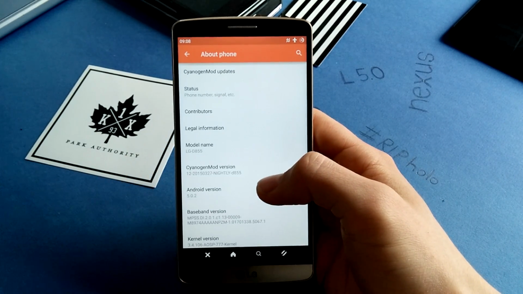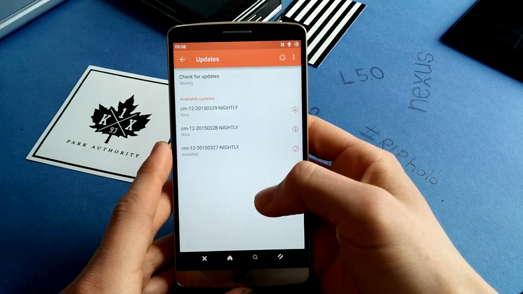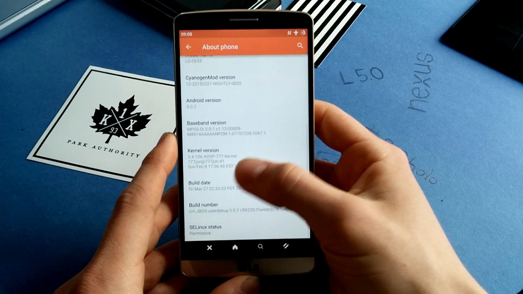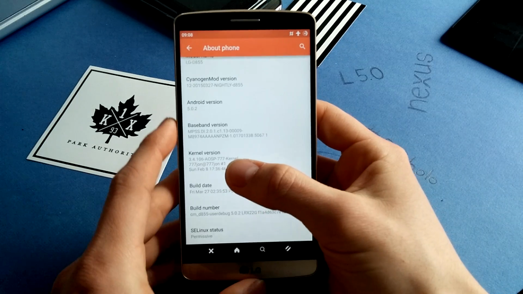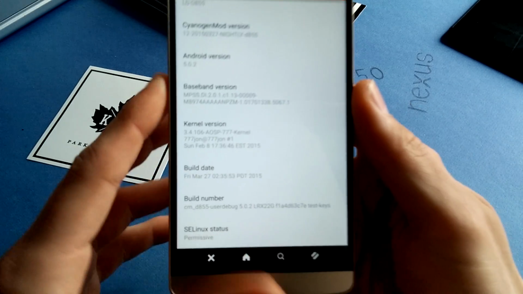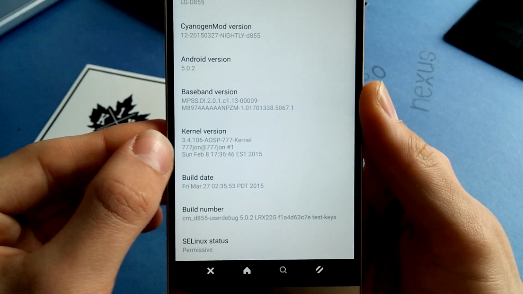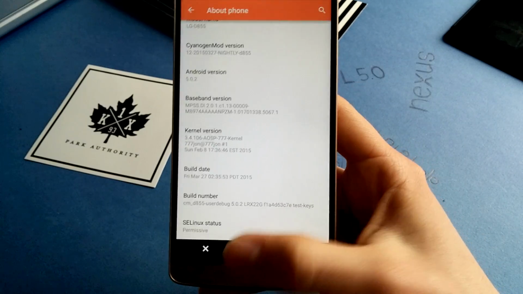I will show you the about phone section because I have something interesting there, like CyanogenMod updates. You can go for that, but that's not the most amazing part of this about phone section: the kernel version. I actually installed another kernel, which is the 777 John kernel for AOSP ROMs. I will give you the link in the description.